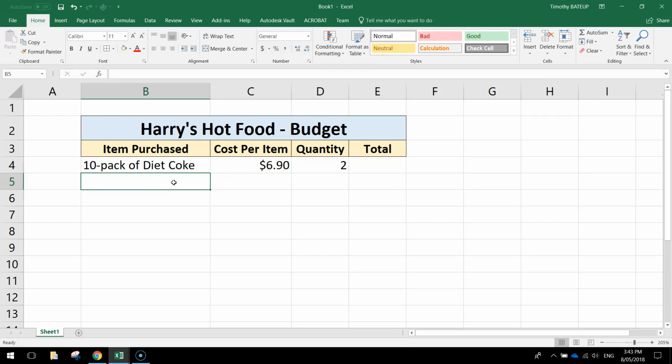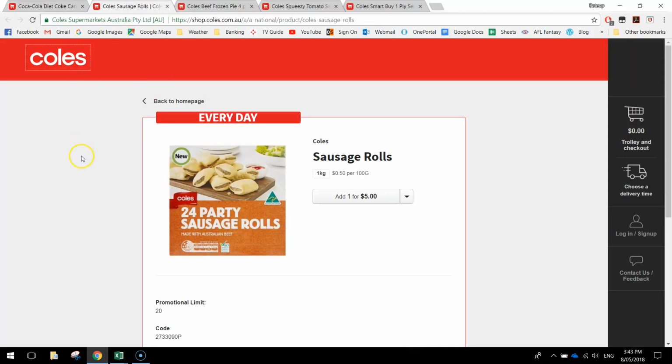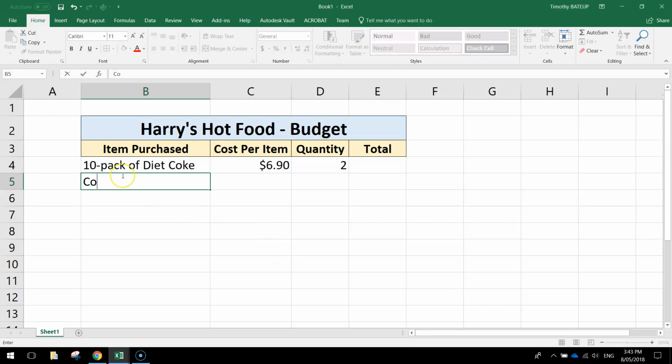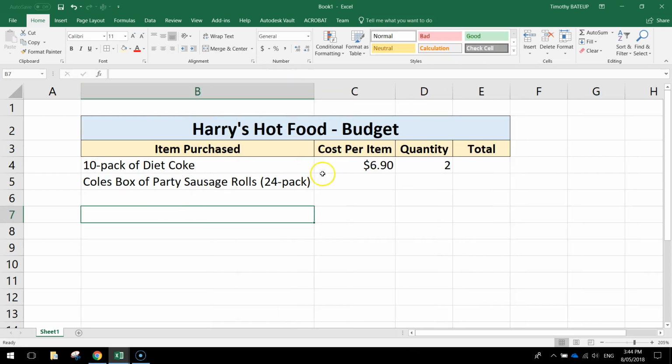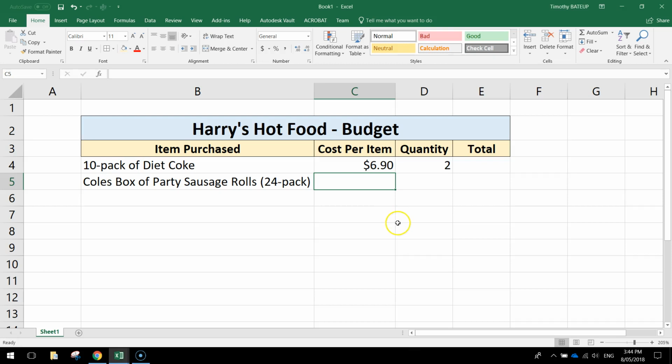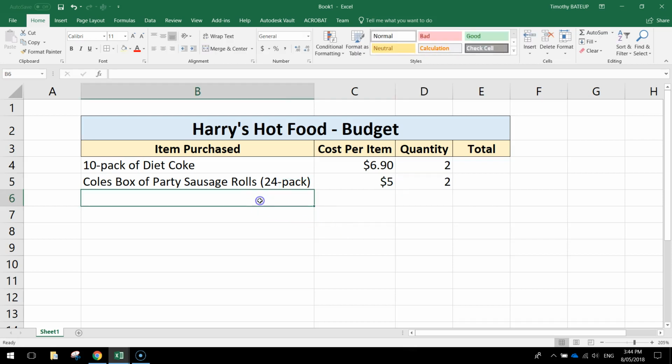The second item that I'd like to buy is some sausage rolls. Okay, so I've done a search on Coles and I've come up with the Coles brand 24 party sausage rolls. Okay, so I'm just going to write Coles, box of party sausage rolls, and in brackets I'll write 24 pack. Now I'm definitely going to have to resize that column again to fit all of that in. The price is $5. That's an easy one. $5. Quantity 24. Party sausage rolls again. It's probably not going to be enough, so I'm going to put in 2 for the quantity.